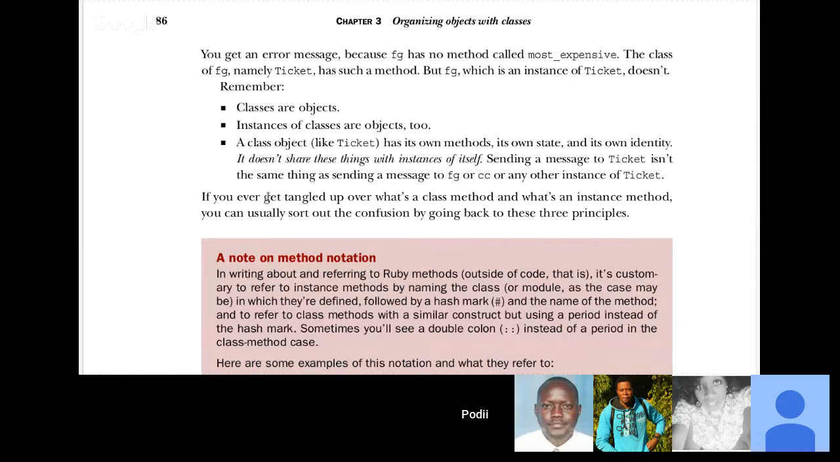Yeah, we understand. Okay, cool. And then he reminds us that classes are objects and instances of classes are objects too. A class object like ticket has its own methods, its own state and its own identity. It doesn't share these things with instances. Sending a message to ticket isn't the same thing as sending a message to FG or CC or any instance of ticket.